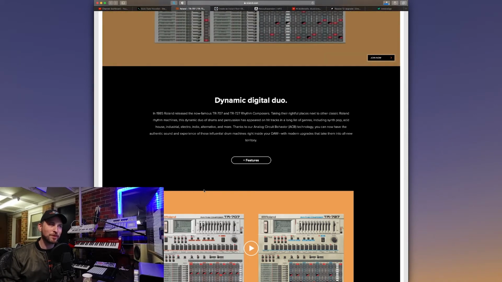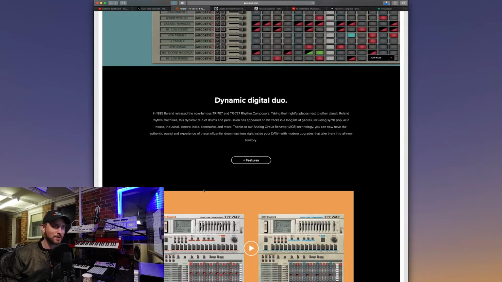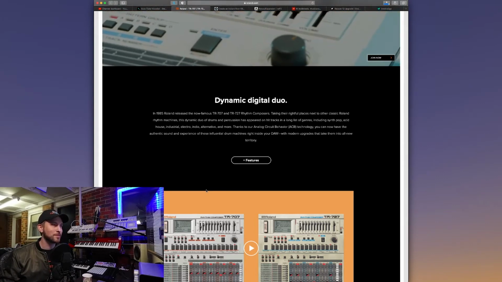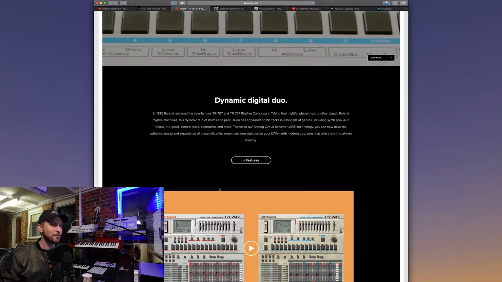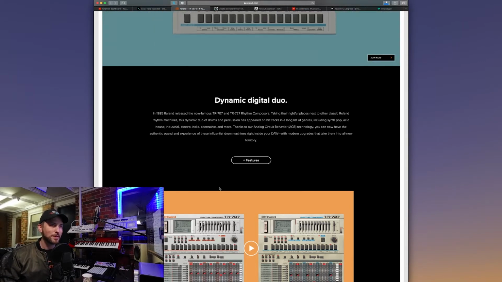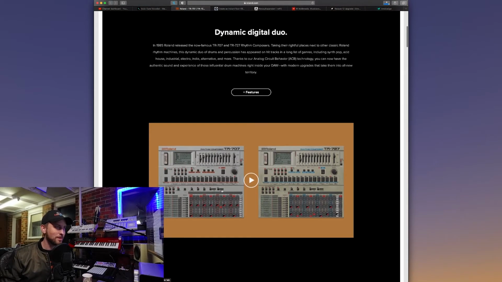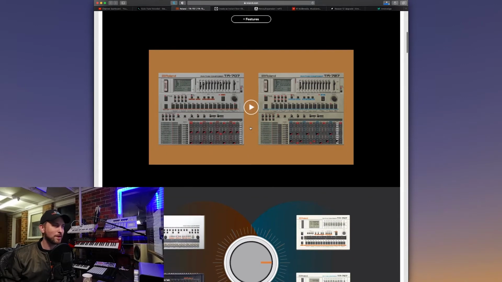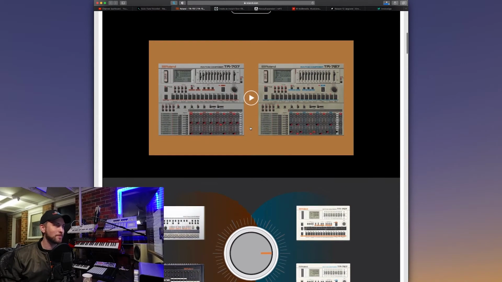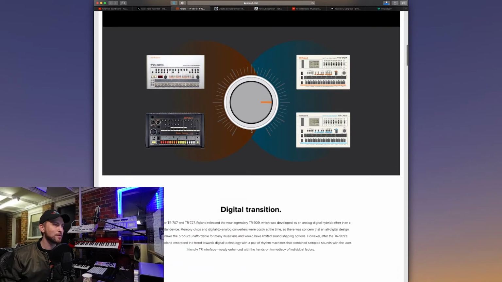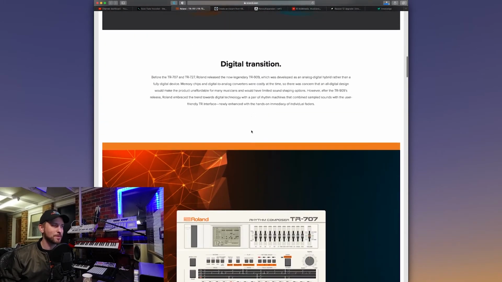And thanks to their analog circuit behavior, ACB as they're calling it, technology, you can now have the authentic sound and experience of these influential drum machines right inside your DAW with modern upgrades that take them into all new territory. So this is freaking exciting. I think we have a little video here, although that video is about 15 minutes long, so we're not going to play that here on the podcast. I'm just going to read a little bit more about it, and hopefully we've got some audio demos down here below.